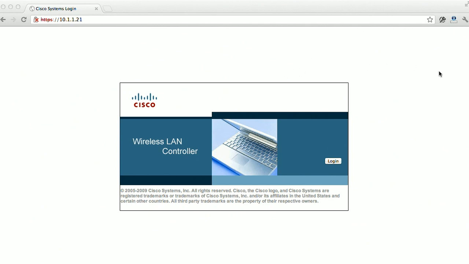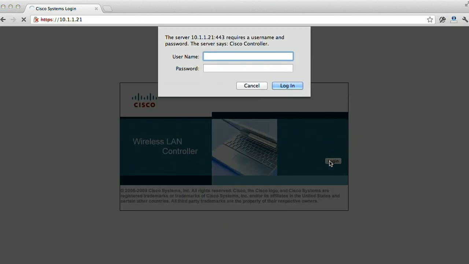But we would have consoled in to begin with, and we would have set up the static IP address for at least the service port and probably the management port, essentially, or at least the management port for all switches, and the service port probably for some various switches that had it, like the 4400 and 5500 series.